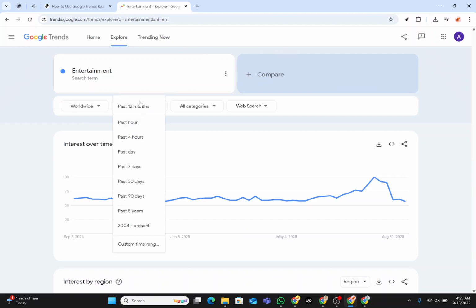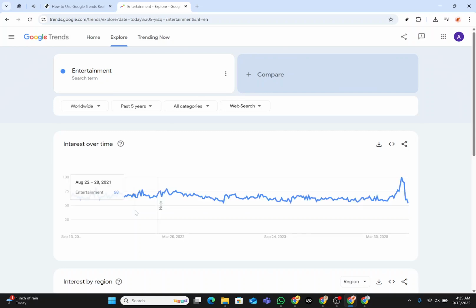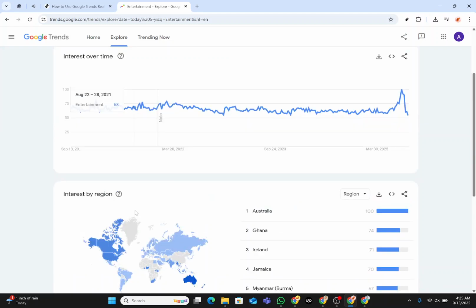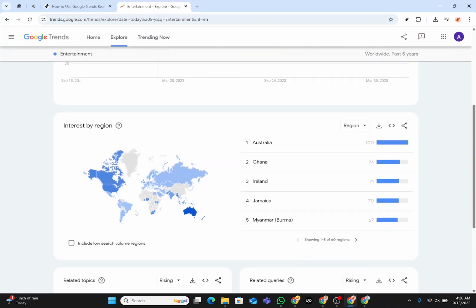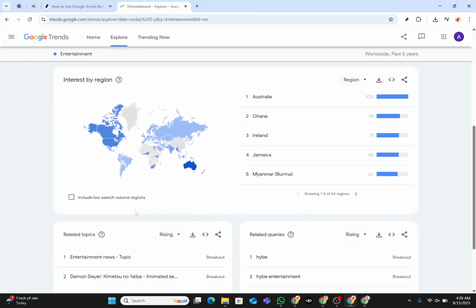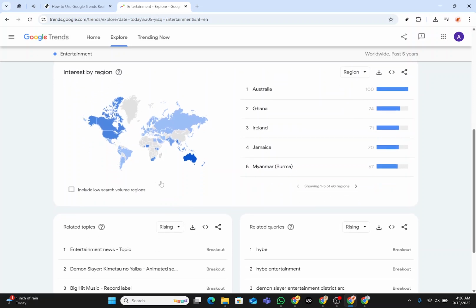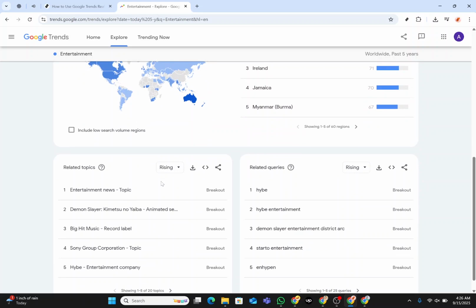For an expanded view, you can choose a time range that fits your needs. You might opt for the past 12 months to catch recent trends, or go broader with the past 5 years for long-term patterns. It's a nifty tool that lets you grasp how interests have shifted over time. If you have specific interests, explore categories like business, entertainment, sports, and technology. Filtering by category hones in on search trends pertinent to your chosen field, allowing you to gather insights more effectively.